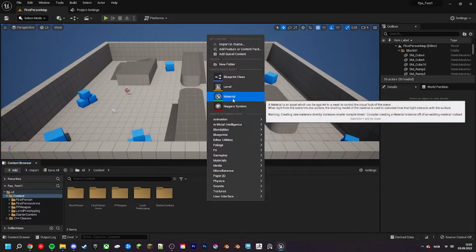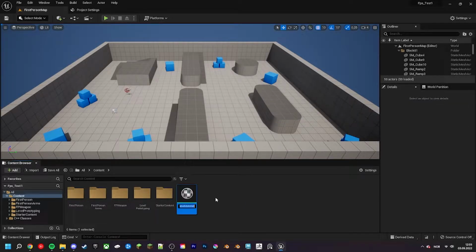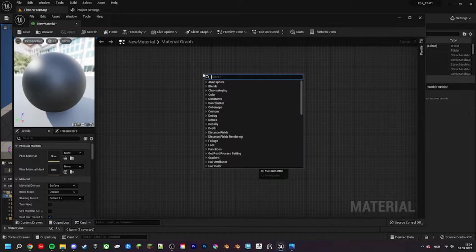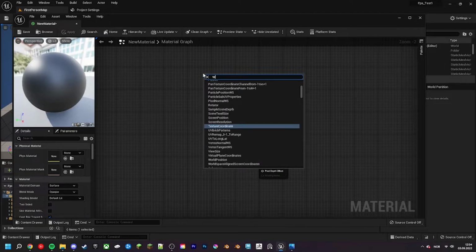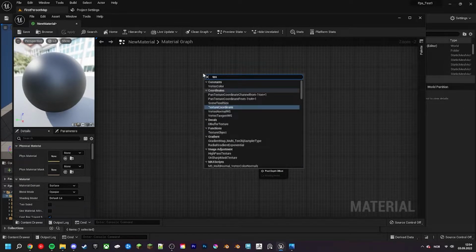First, make a material, then import the image you're going to use. Then double click on the material. In the material editor, search for texture sample.